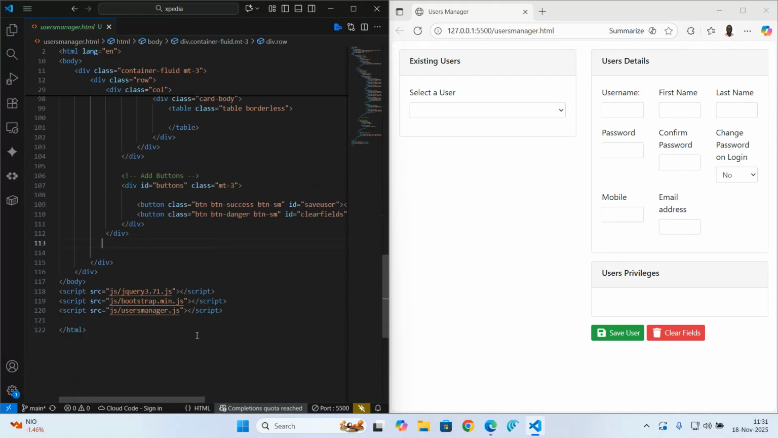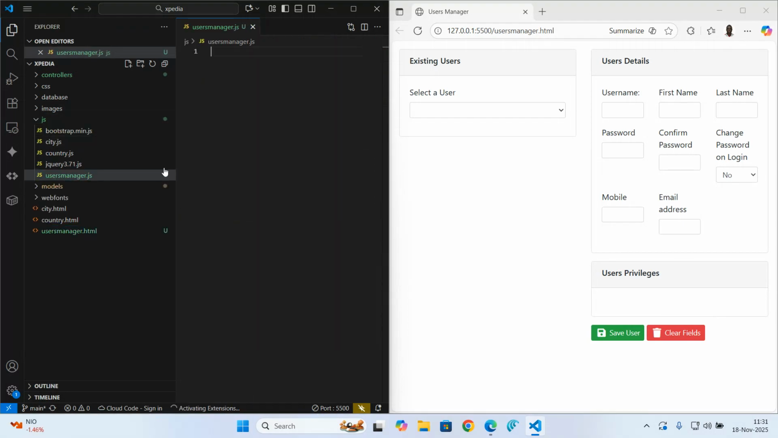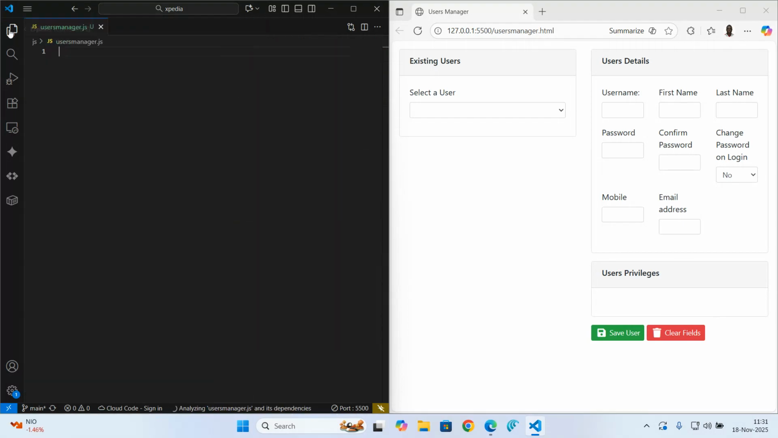So I think I created a file called users manager.js. If I'm not wrong, yes, it's here, but it has nothing. So what I'm going to do, I'm going to use something called jQuery. It's a JavaScript library that allows me to do a lot of heavy lifting as far as fetching API data is concerned and things like that. Loading, doing animations, changing content on the page and things like that.